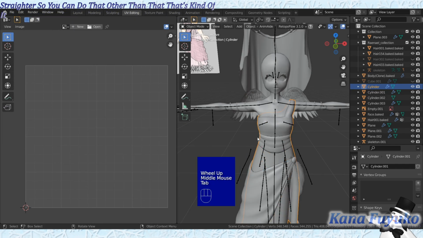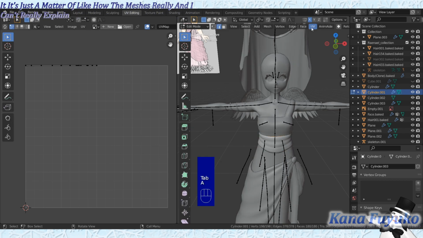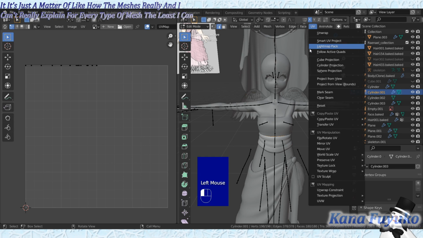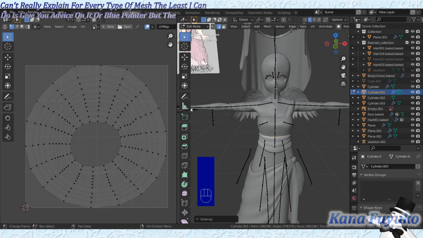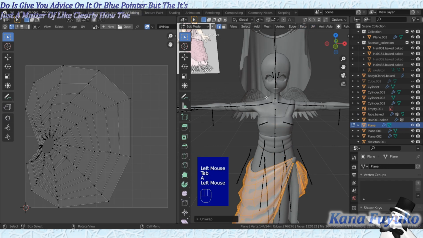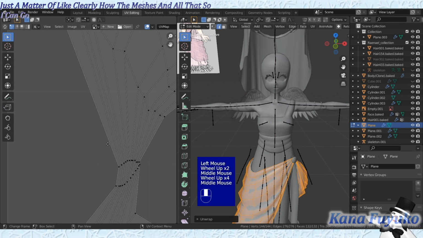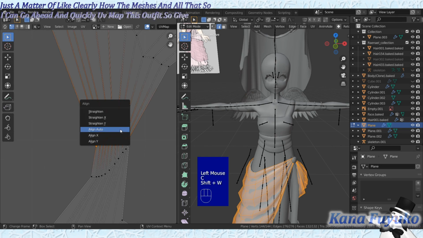It's just a matter of how the mesh is, really. And I can't really explain for every type of mesh. The least I can do is just give you advice or little pointers, but it's just a matter of literally how the mesh is. So I can go ahead and quickly UV map this outfit, so give me a moment.